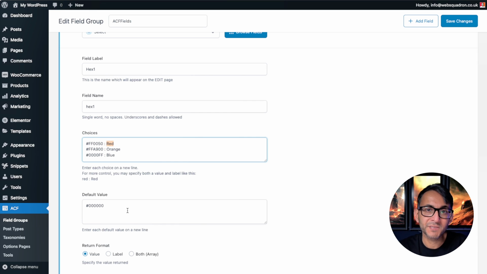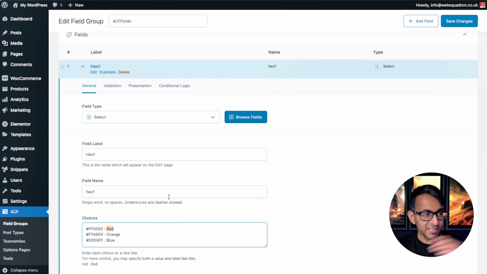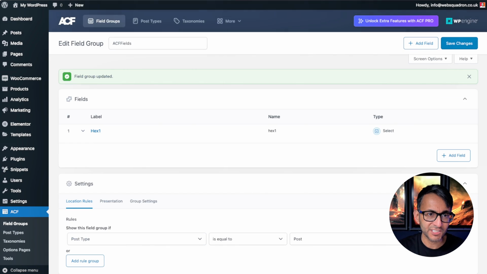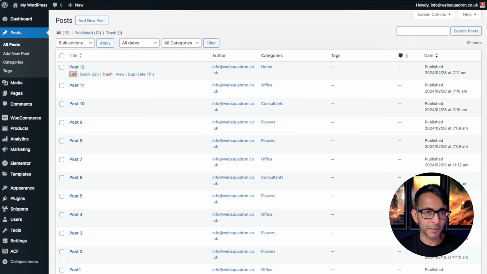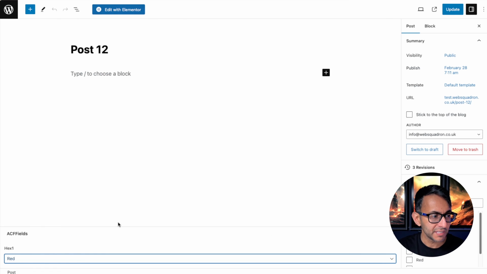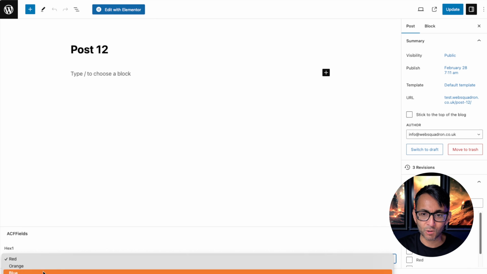And I've also popped in a default value as well. So this is just a select field called hex1. Make sure you hit save changes. If I now go into any one of my posts, and I have got 12 at the moment, when you scroll down to where we have the hex1 field, can you see I now pick red, orange, or blue?